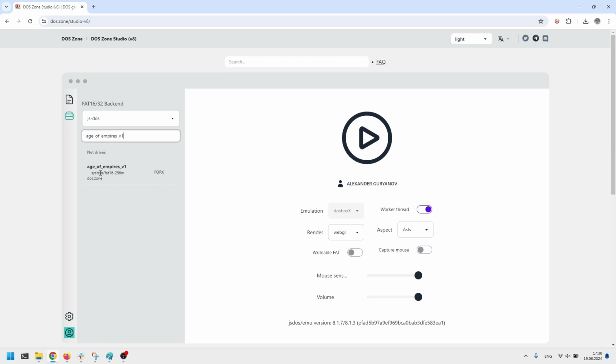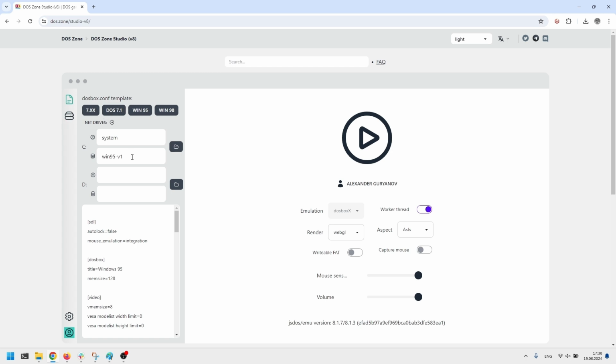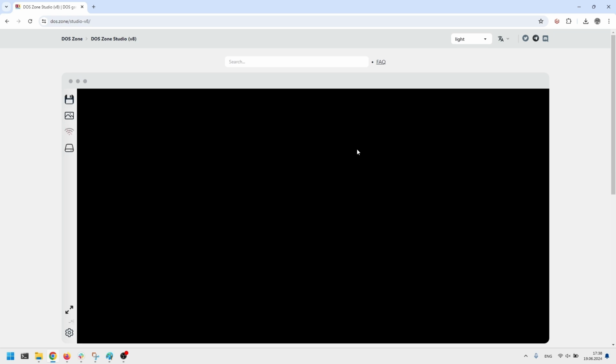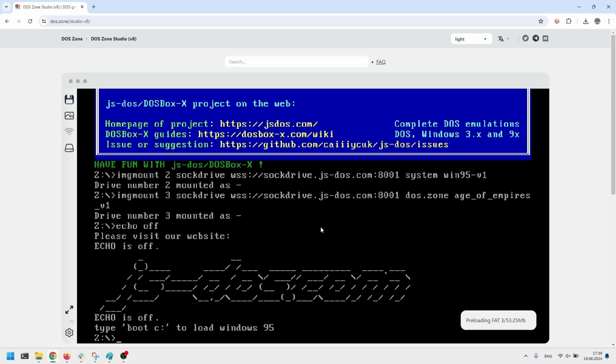Go to the Configuration tab and select the newly created disk for drive D. We have all decided on the configuration. Now, let's launch the emulator. It is important to note that we want to be able to write to disk. As you can see, two disks are connected. The first disk is Windows 95, the second disk is Age of Empires.